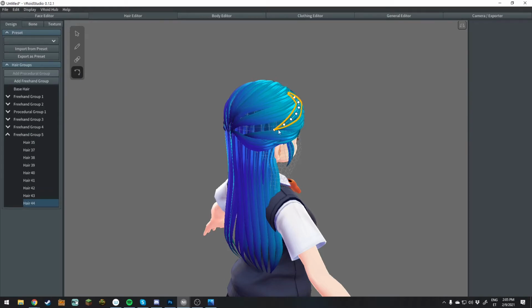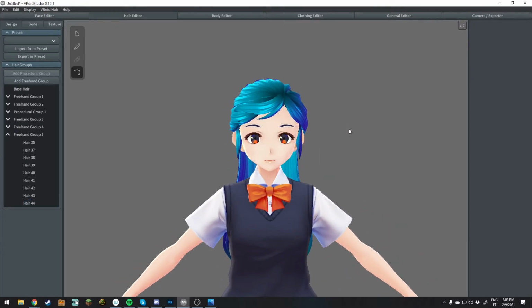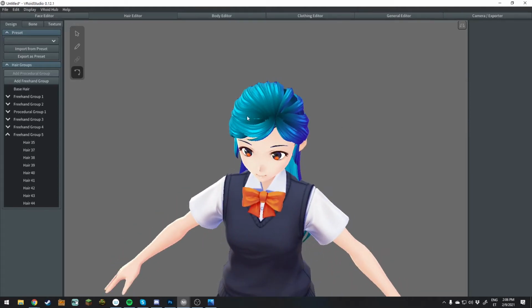Like in this case, the angle of the model was too front facing, so I couldn't even see what I was doing. So I just adjust the shape with the points. Now it's already coming together quite nicely. There's quite a bit of coverage.